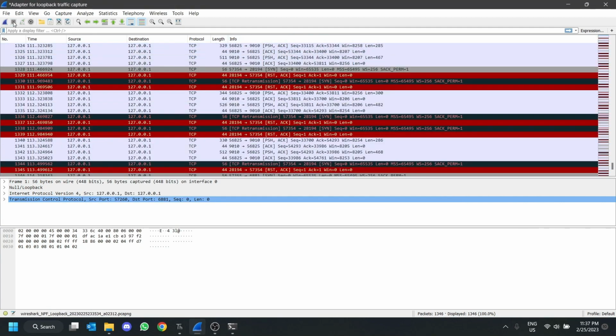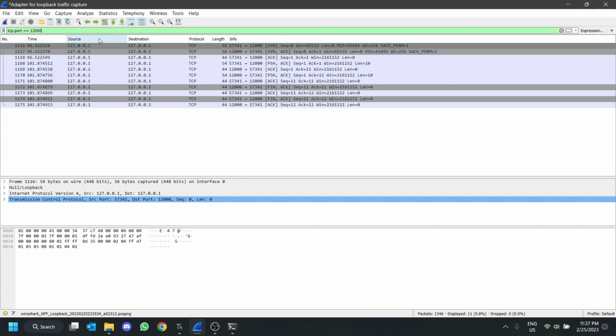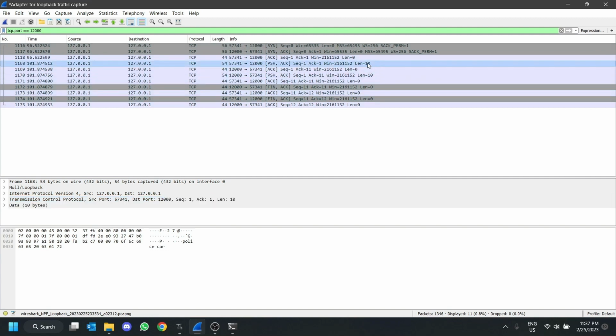Now that we have run the script, we can stop the capture and filter out the packets that we need to analyze. Let's filter the packet using our port number, which is 12,000. Here, we can see the two packets that contains data. We can see this because they have a length of 10.